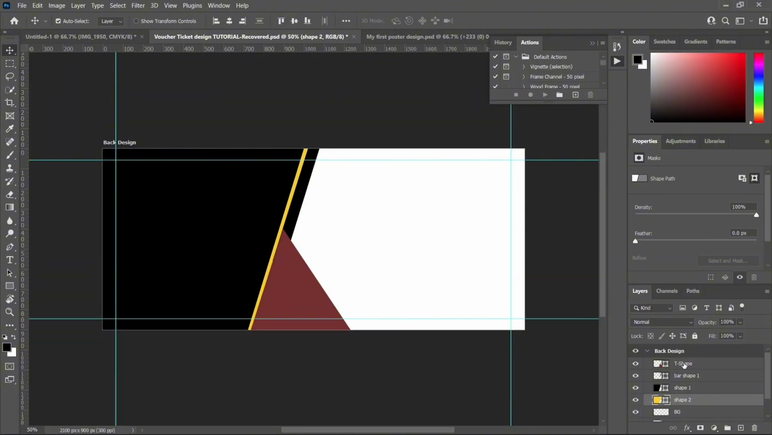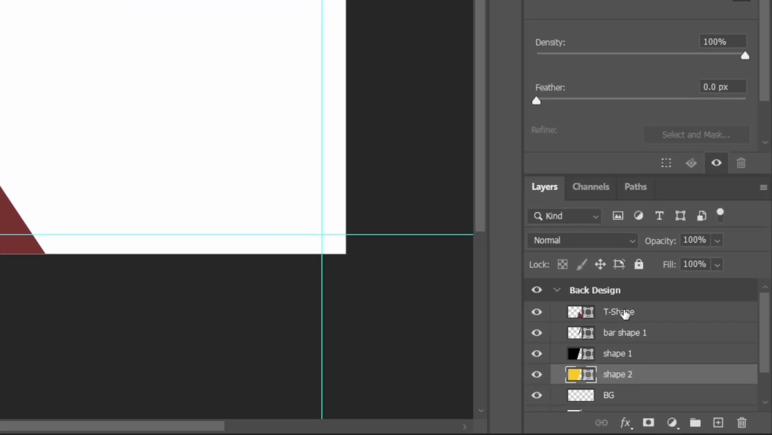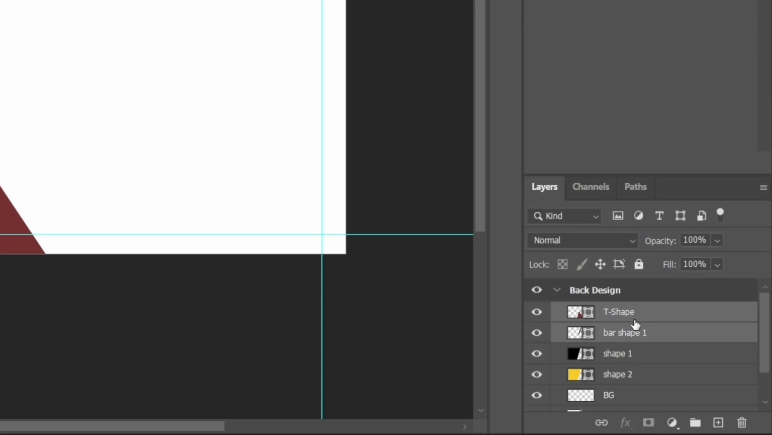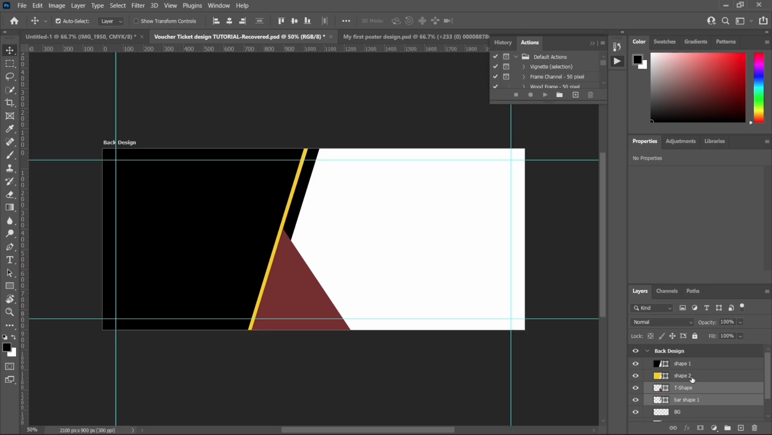I think the T triangle and the bar shape has to go below these two triangle or two shapes that we created. So click on the T shape and then hold your Control and select the second one, and then click and drag and move it below these two shapes. So we have the shape 1 and the shape 2 on top of the T shape and then the bar shape. So this time around, when you shift the triangular, you wouldn't see the edge again, and also this will also move below it, something like this.